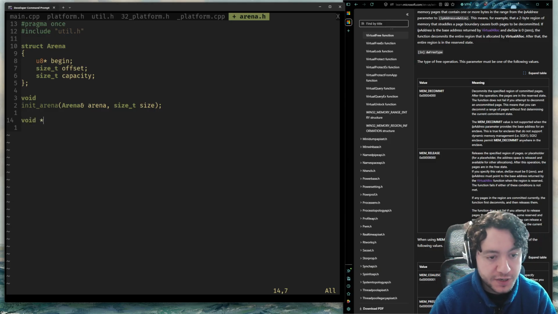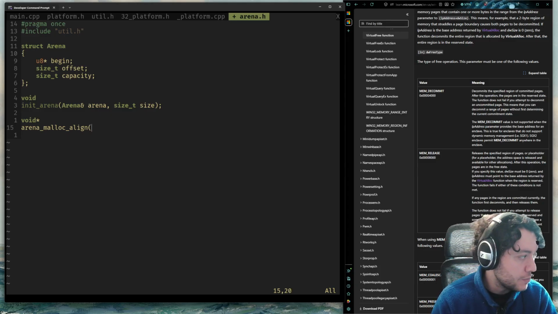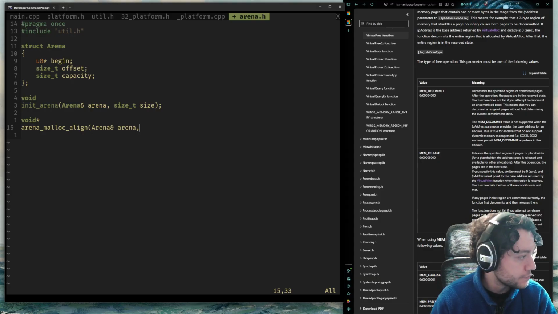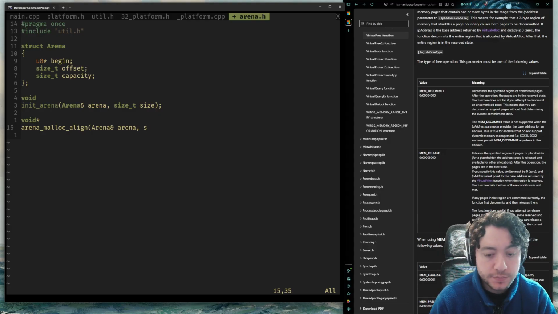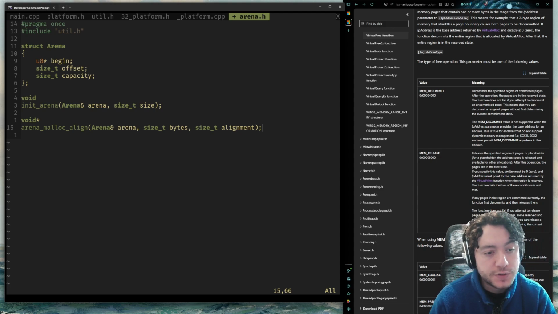So we're going to write our own arena malloc that returns a void pointer. Arena malloc align. And what do we need? We want some arena, how many bytes to assign, and then the alignment. Okay, so we have a function that initializes the arena and divvies up memory in that arena.